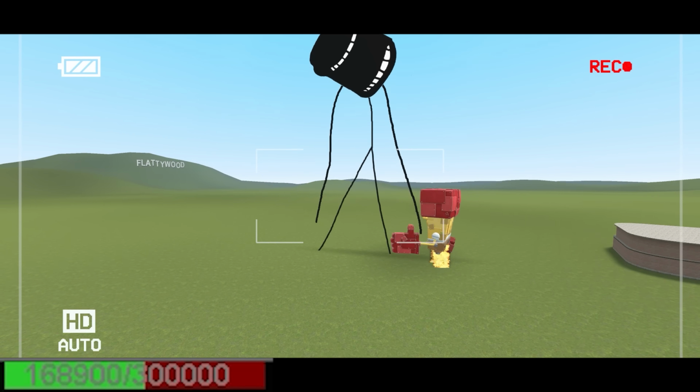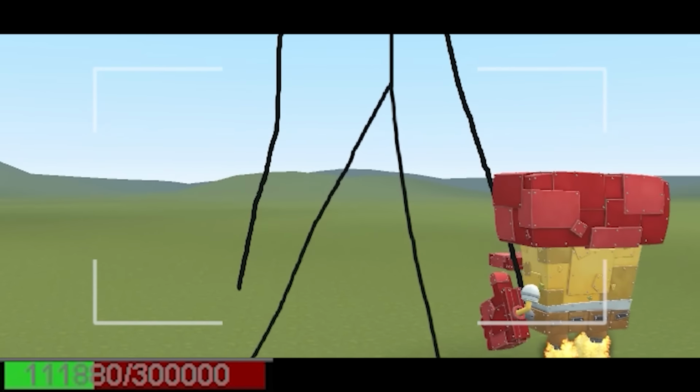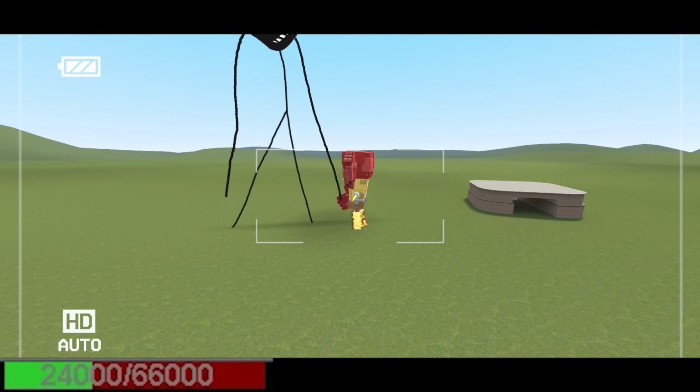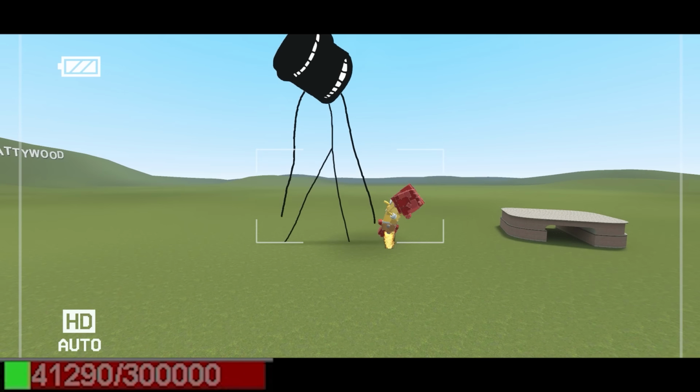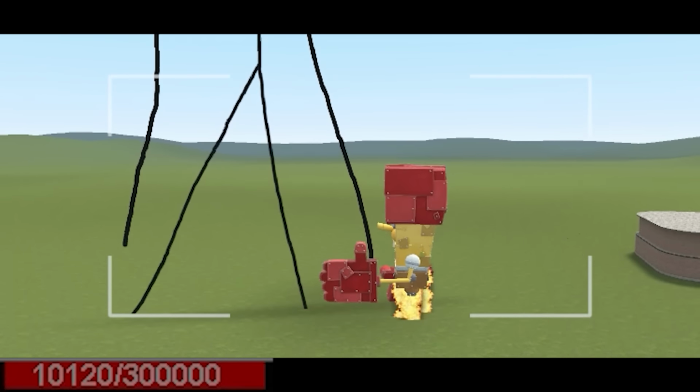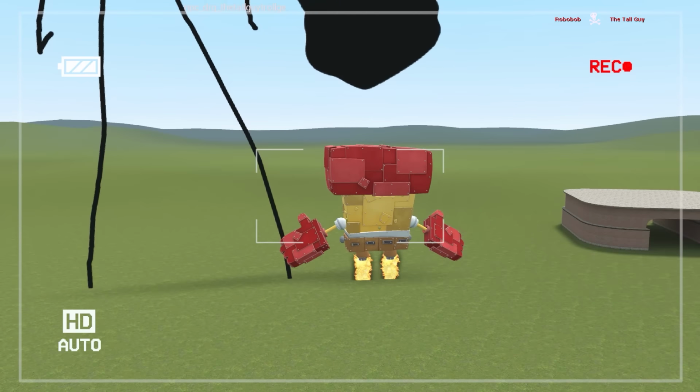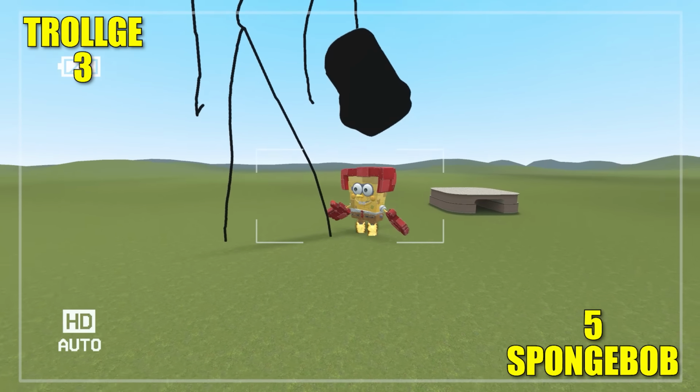Wait, is that 3 million health? Oh no, it's 300,000. It's a lot of zeros. It's Robo Bob though. He's at a third health. Oh, it's gonna be close. I think Robo Bob, he's got this, surely. No way is the Sponge gonna beat the Trollge. He's done it. He's only gone and done it. It's 5-3. How is this happening?